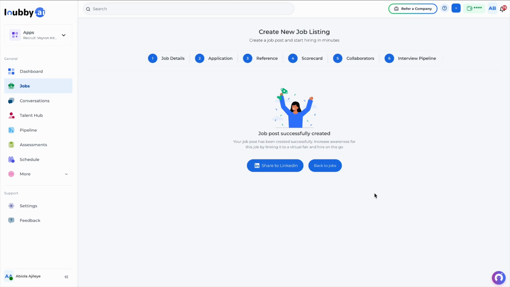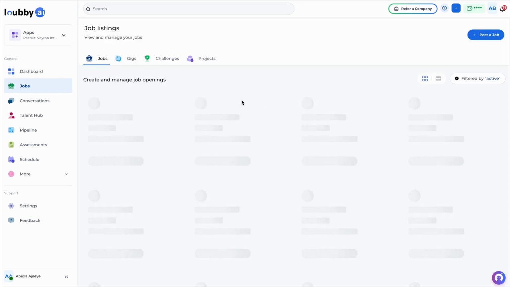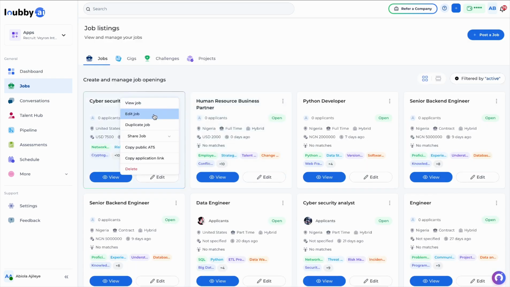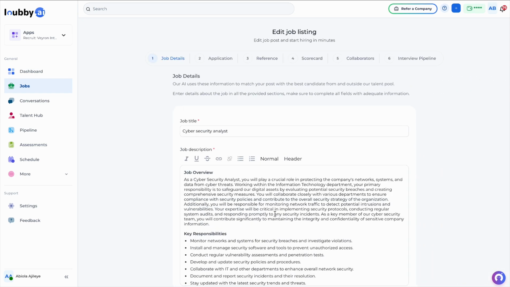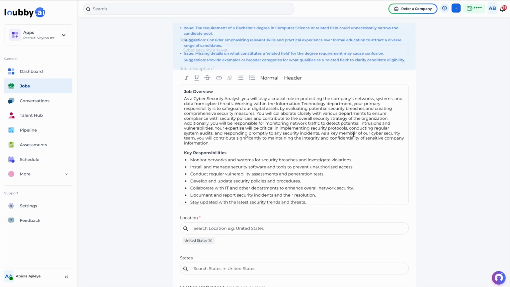Finally, we click Publish, and the job is automatically posted. A confirmation message appears indicating that the job has been successfully published. At any time after publishing, you can still return to edit the job, just as before. The AI review suggestions will continue to be available to help you improve the quality of the job posting.